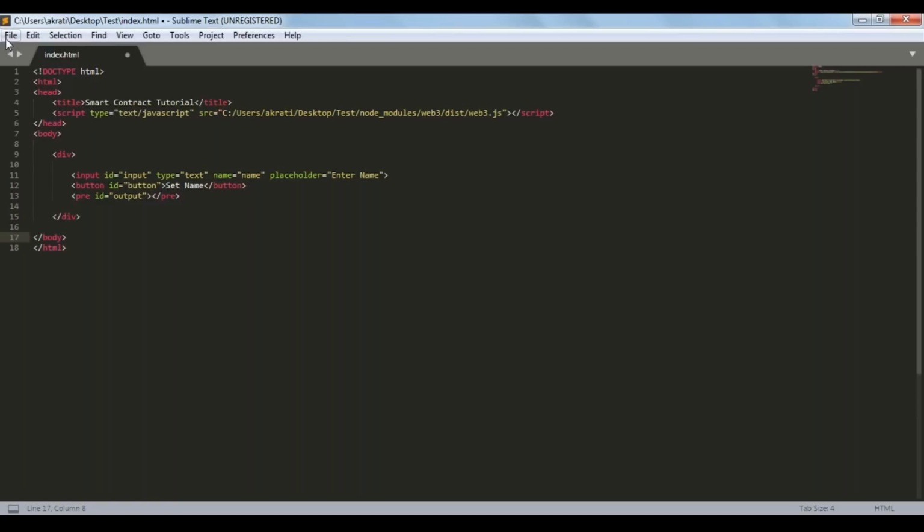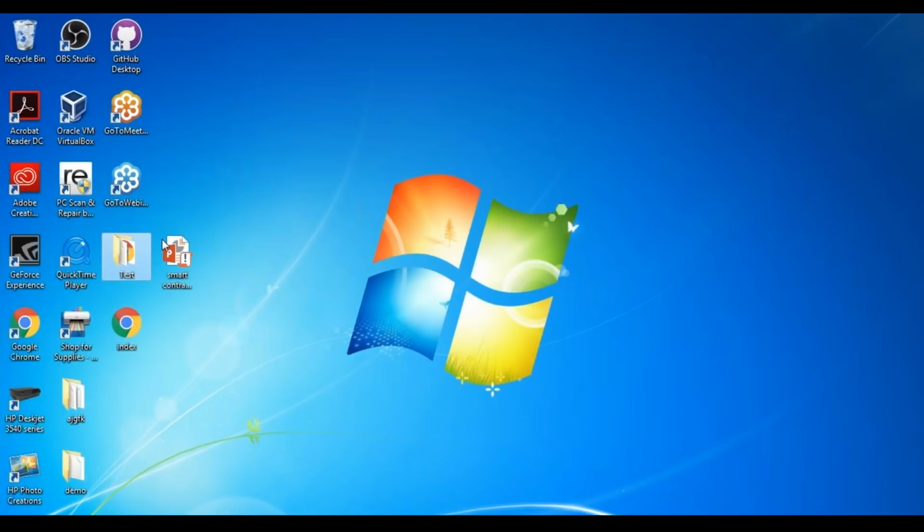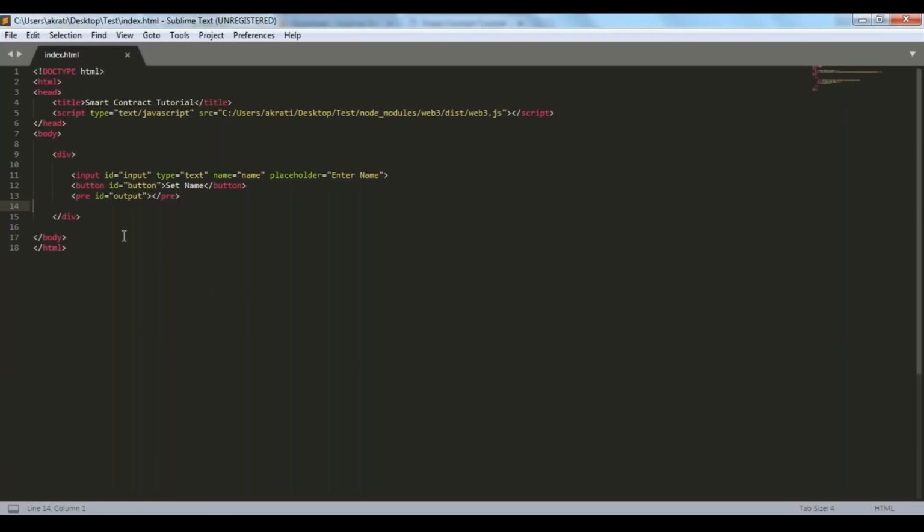So let's see what this looks like. Yeah, so we have our basic page. If I type in my name and click Set Name, something should come out here. So let's get that working. For that, we need our script. Let's declare a variable called web3. We're going to be using this variable to reference our framework.